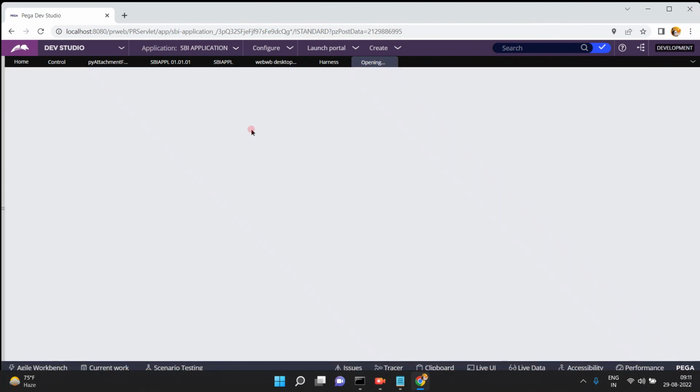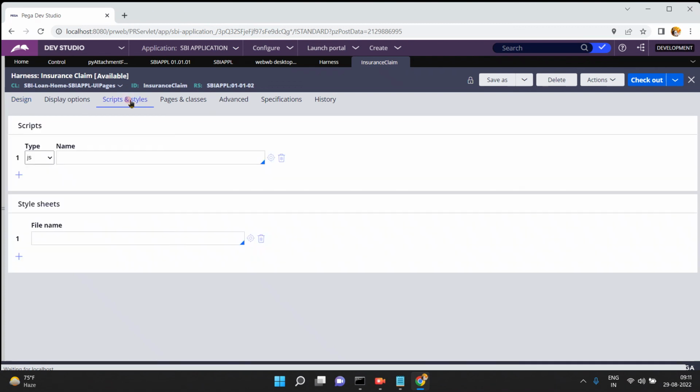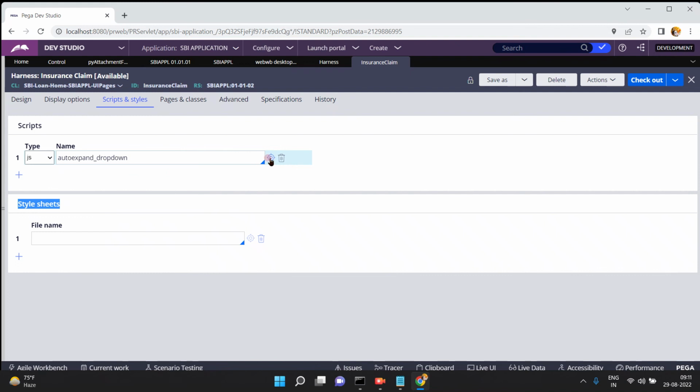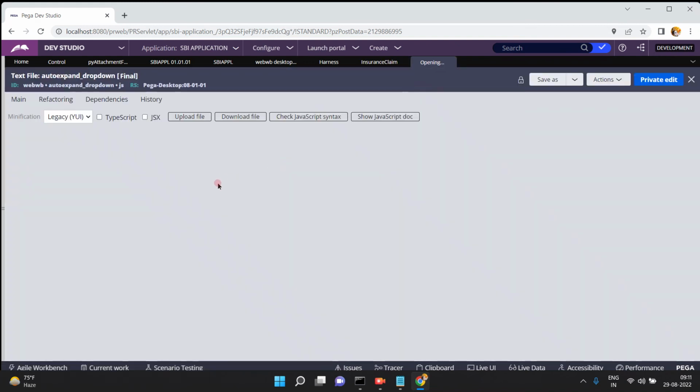How to write a JavaScript? Where do we include the JavaScript? For example, this is the insurance claim harness. Usually we include JavaScript files in the harnesses. See this one, script and styles. I already explained this in one of my user interface videos long back, but it was in Telugu and English language. And see, there are a lot of JavaScript files.